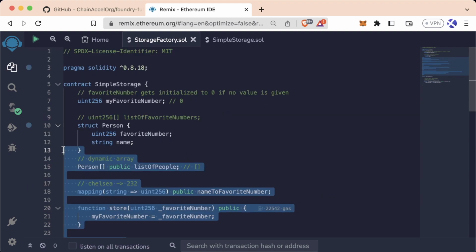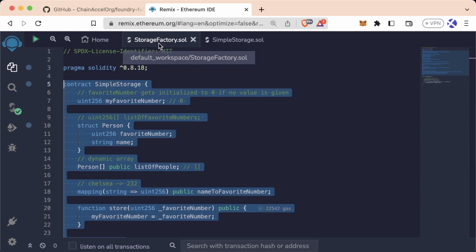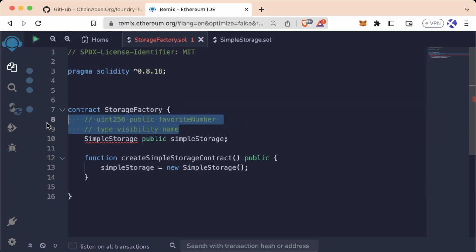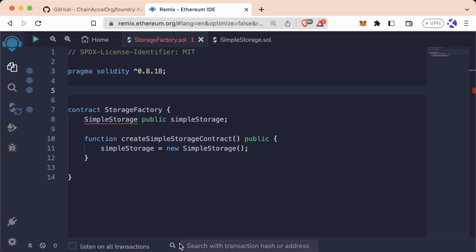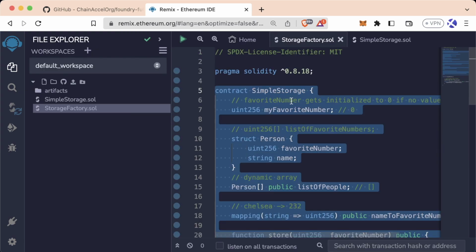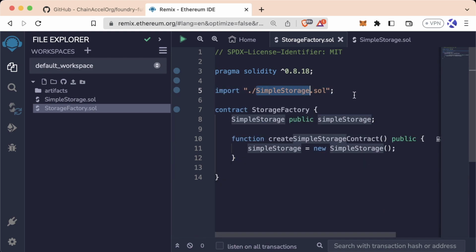If we go ahead and delete our contract simple storage in our storage factory here, so that now we just have the storage factory contract, we can go ahead and use the import keyword to import simple storage.sol. So we can do import ./simple storage.sol and a little semicolon here. This import is the exact same as if we had this giant simple storage in here. So this import simple storage.sol is a shorthand version of copy pasting that simple storage.sol into this contract.